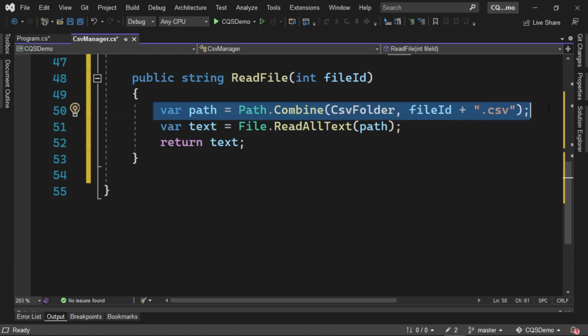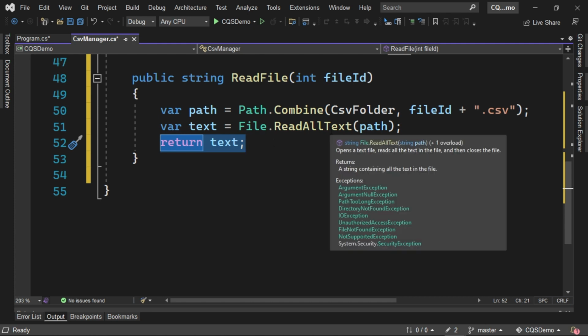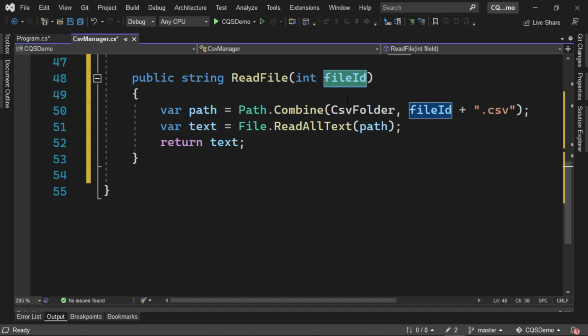In the first line, we simply obtain a path as part of this method. In the second line, what we do is read all the text that is part of that path that we had combined and finally return a text. And here, the question is, what would happen if in a given case we passed an ID of a file that was not valid?